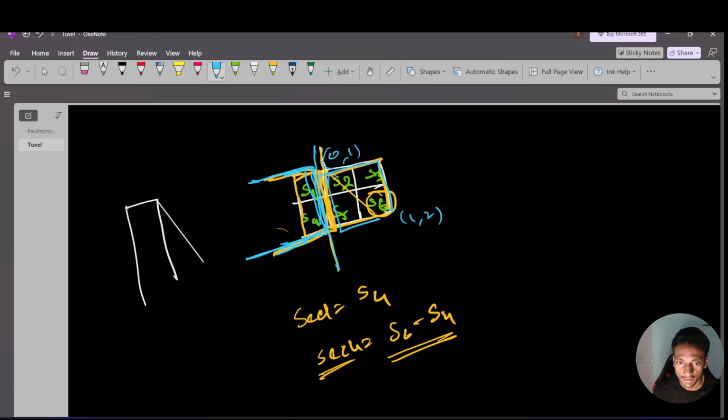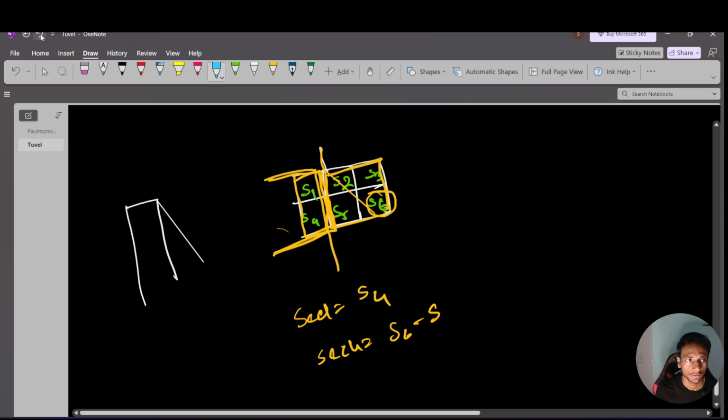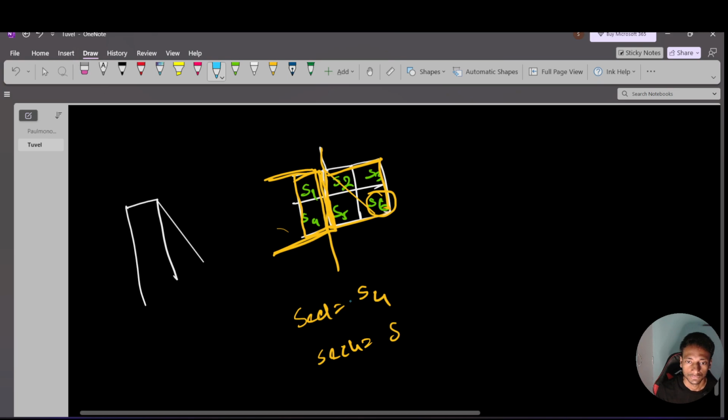If I subtract this, then you can just see in the image that we are getting the remaining rectangle, whose sum we want. So this will be S6 minus S4. Clear? Next I want to cut here. Sorry, this will be S6 minus S4.